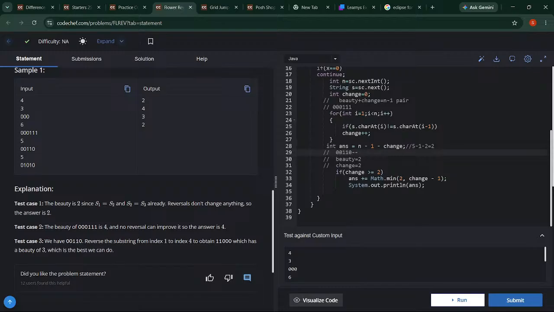Okay, we can make this string as 1100, right? We will be just reversing this part of the string. So we can get the maximum beauty of 3 here, right? So we have used our transition once, because we have taken this boundary from the first position to the fourth position.